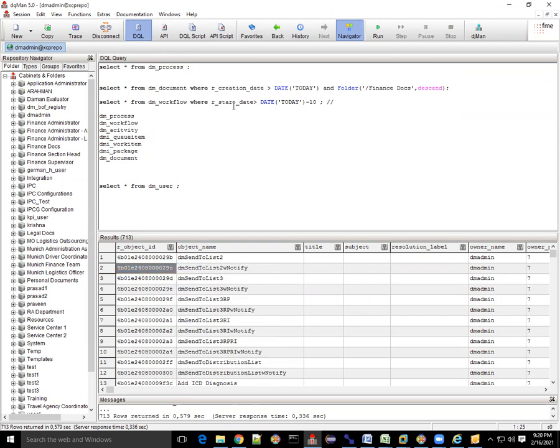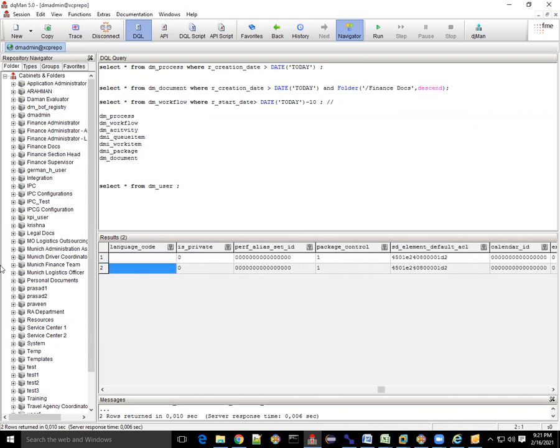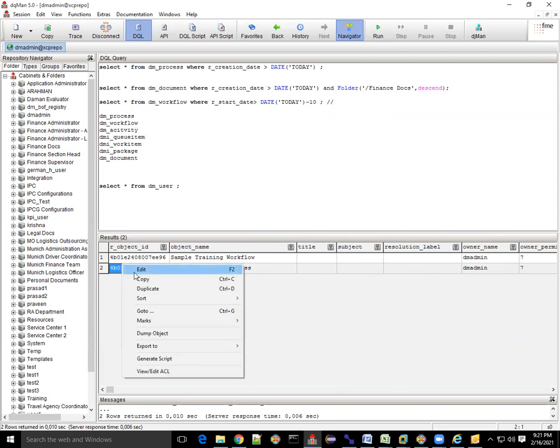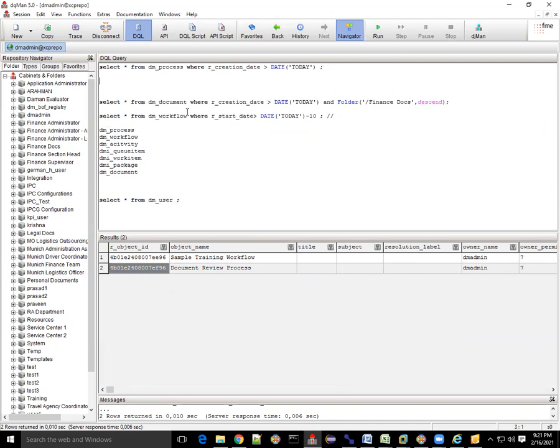I mean, so many. Well, let's say where creation date greater than date today. Greater than date today. Okay. So I mean, see this document review process we have created. Got it? Now you have this. Copy this r_object_id, yes, right? Because now we have to look.